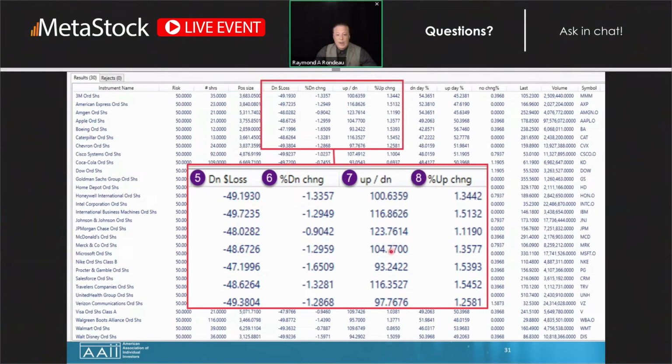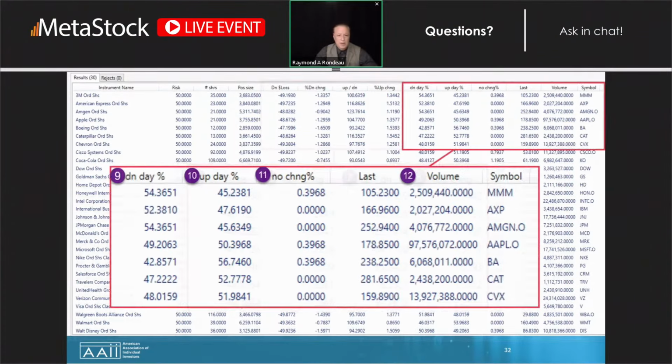Column 7 displays an up-down ratio of the up percentage amount divided by the down percentage amount. Values over 100 indicate that the average up percentage change is greater than the average down percentage change, and values below 100 indicate that the average down percentage change is greater than the average up percentage change. We're just giving you more information about each security. Finally, we have some more reference information.